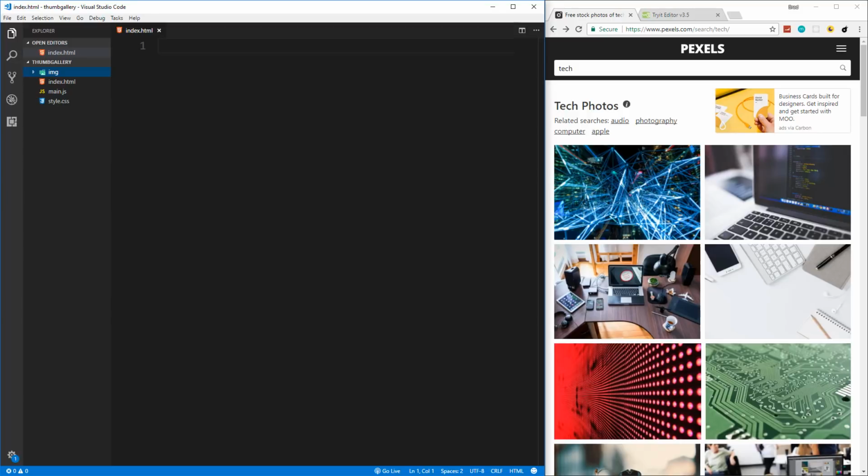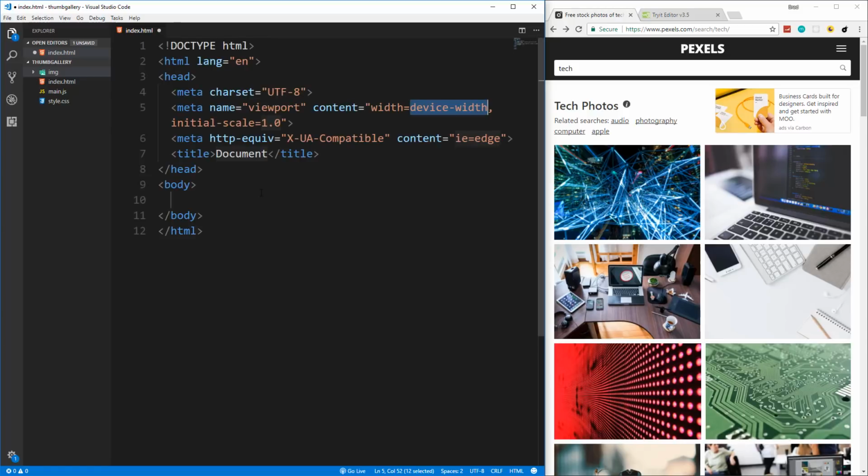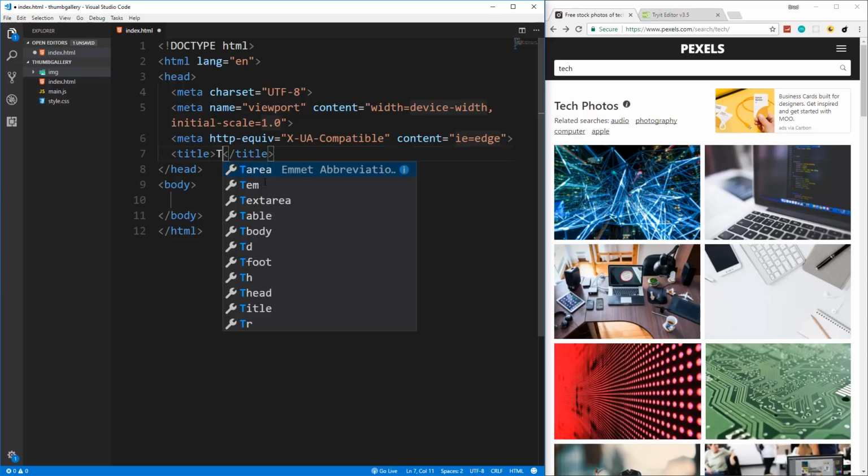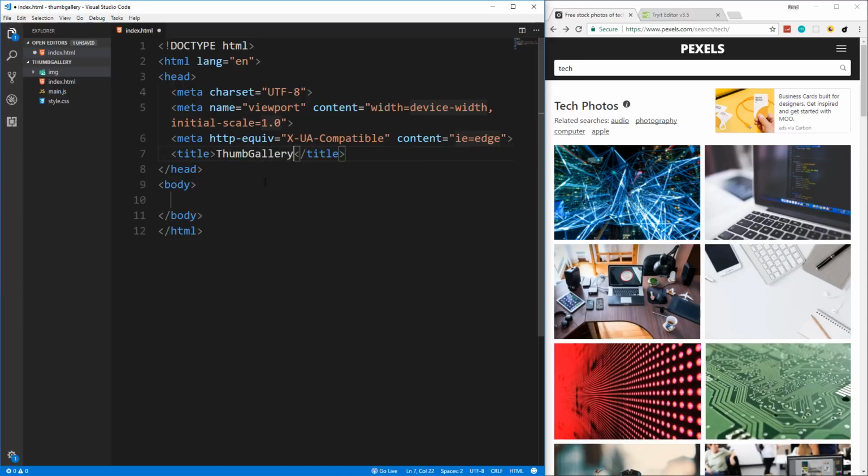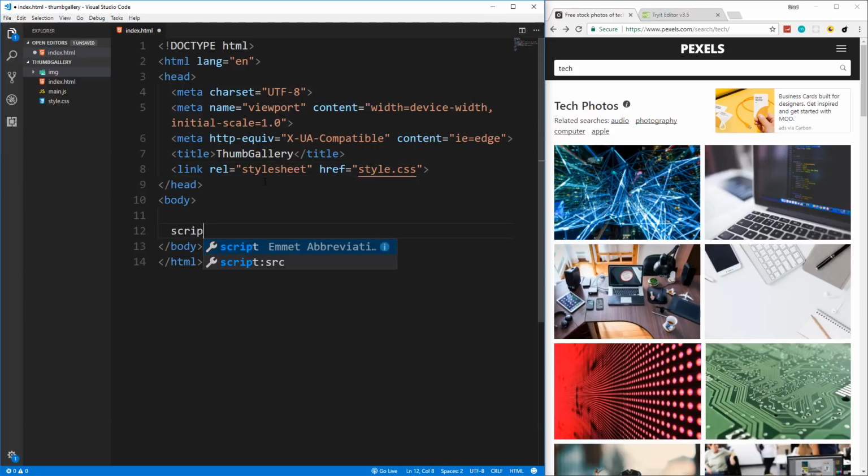We're going to start off with the HTML as usual. So let's throw in our exclamation point and then hit tab, and we get our head and body tags. In here, I'm just going to say thumb gallery, and then let's add our CSS. So we're going to add style.css. I still spelled it wrong. And let's add in our main.js down here. So we'll say script source, and it's going to be main.js. All right, so we have our files linked. Now for the markup, it's going to be very simple.